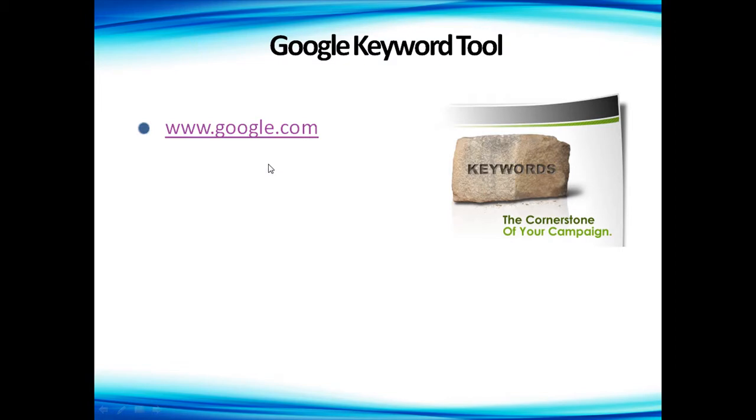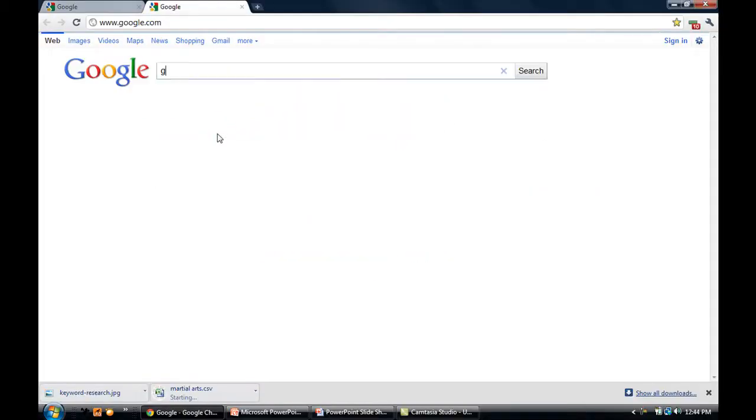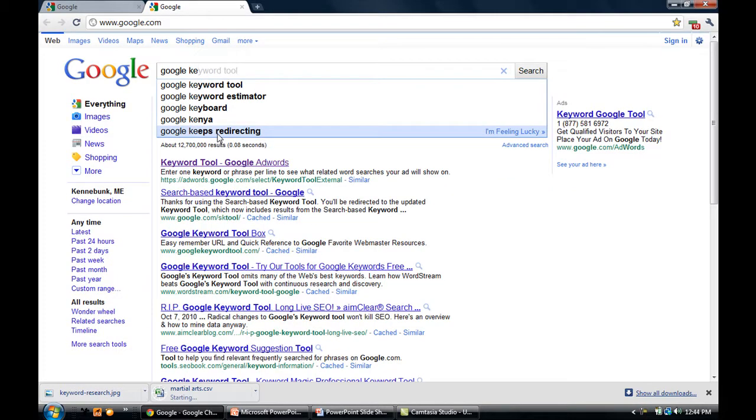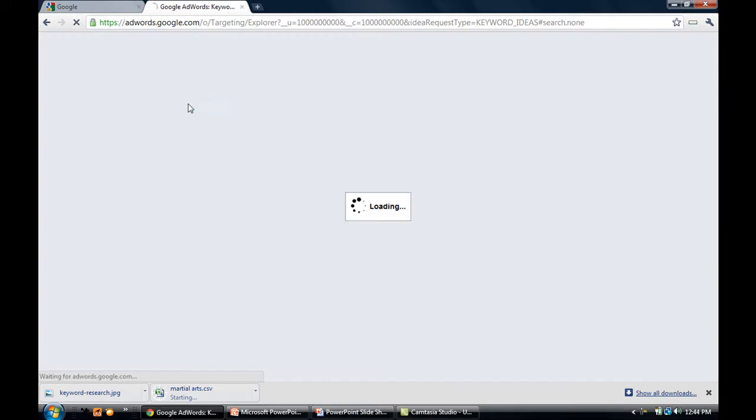So the first thing I want you to do is go to google.com. You can watch what I do. You can always do this later. And I'm going to search for the Google keyword tool on Google. And then you'll see in the results, I want you to click on the one that says adwords.google.com select keyword tool external. Let me see if I can highlight that right here. You'll see that as one of the results. I want you to click on that.